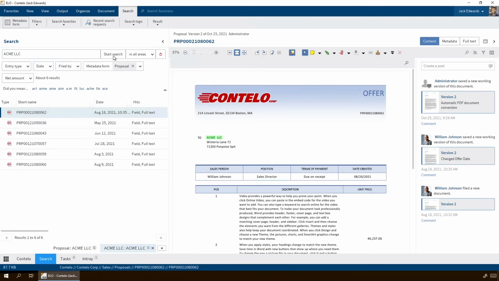Besides allowing you to save a search as a favorite, the ELO ECM Suite provides another way to access previous search results. You can create a dynamic folder and add it to the entry for your customer ECM LLC in the repository. This way, colleagues also have access to them and can see all the offers at a glance.